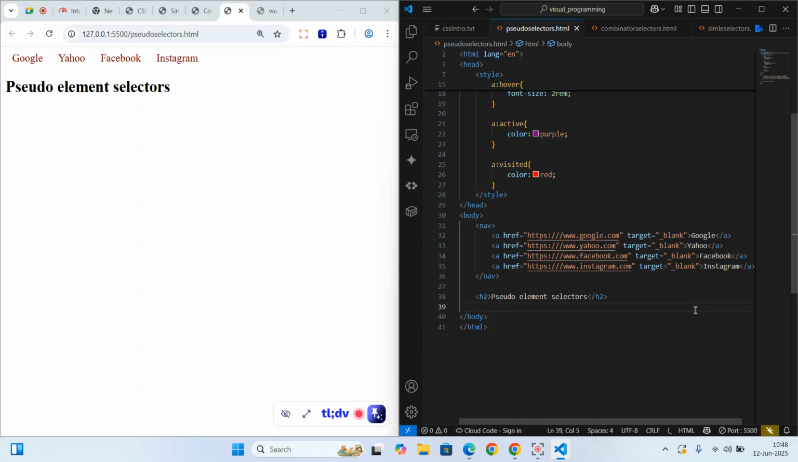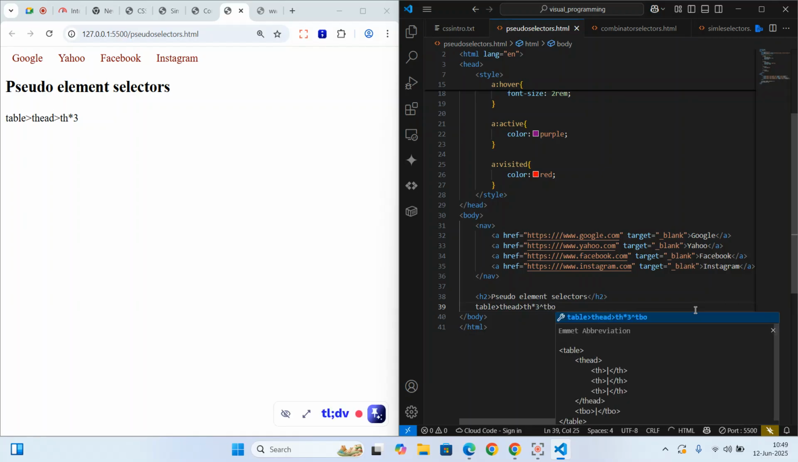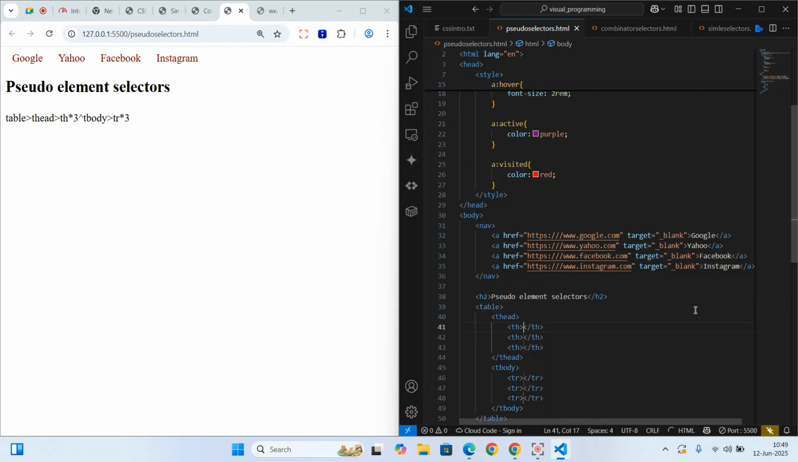Let's say we have a table and we want to format this table in such a way that it is striped, which means we want to be able to read this table very easily. So I can simply come here and create a table. Then that table should have a table head which has three table heads, th times 3. Then I also want that table to have a table body, and I want that table body to have 3 rows. This is how you type code fast.